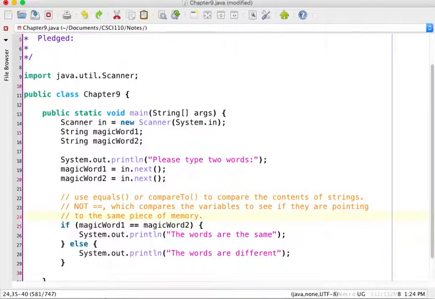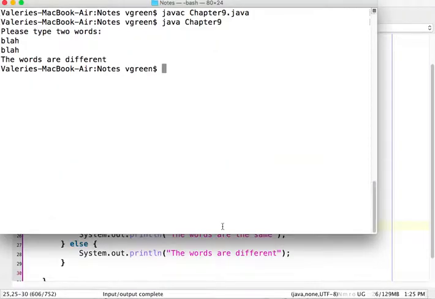Okay, so how do I use equals? Well, it's very simple. I pick the first one and I see if it equals the second one by calling equals on it. It's a method that is built into the string class. And here's how it would look. If magic word 1 dot equals magic word 2, then I can print out that the words are the same. This is actually comparing the letters in the string. Let's have a look here.